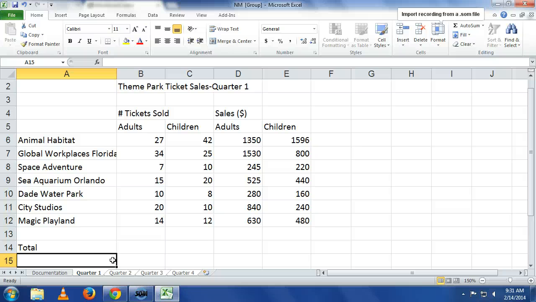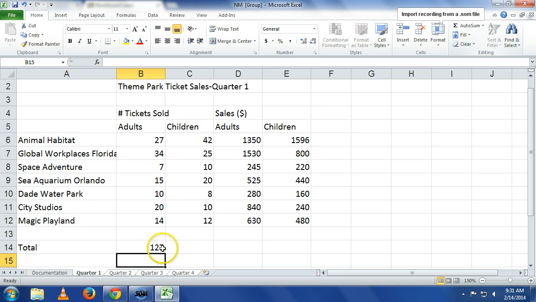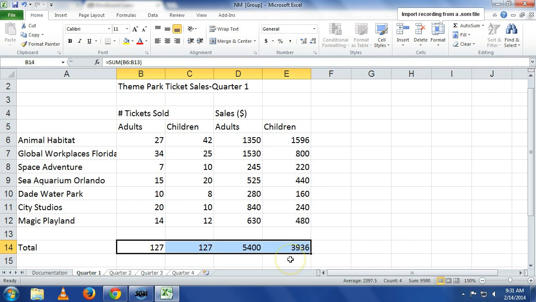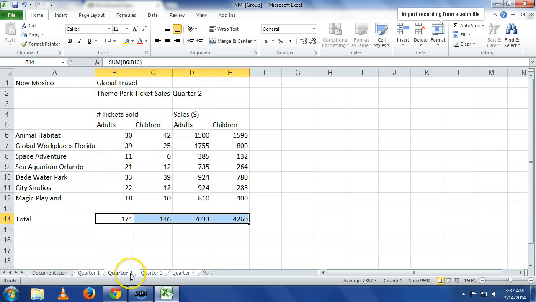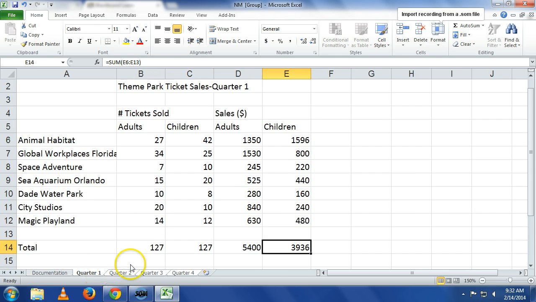I also want to enter a formula. So now I'm in quarter 1, and I'm going to enter an AutoSum. I'm going to sum B6 through B13. I hit enter, and I'm going to copy that over as well, or drag it over, whatever you'd like to do. And you see that formula was also copied down respectively for all of the other worksheets.